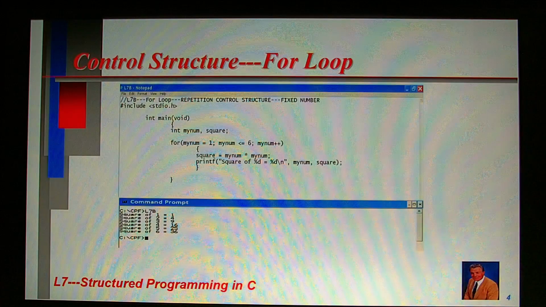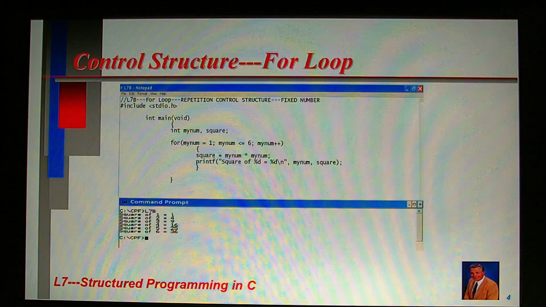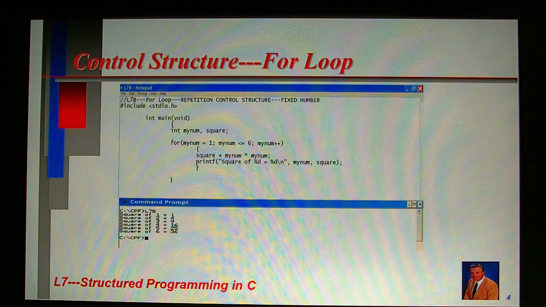First, the for loop header part. for (mynum = 1; mynum <= 6; mynum++). This reminds me of the function definition header that we discussed in Lecture 6C Basics. Note the for loop header sets the stage for the repetition code that follows, that's sandwiched between the braces.